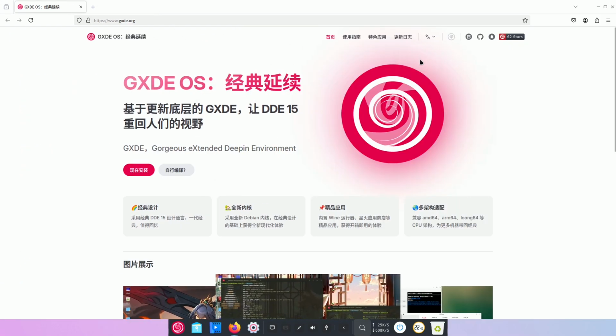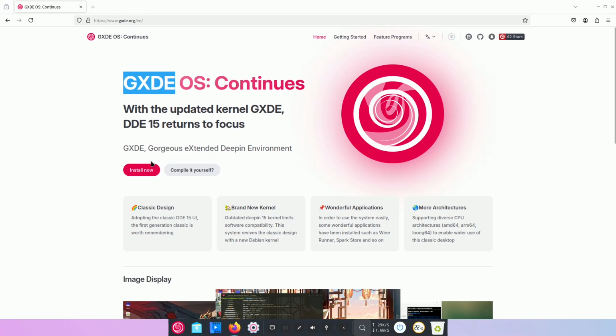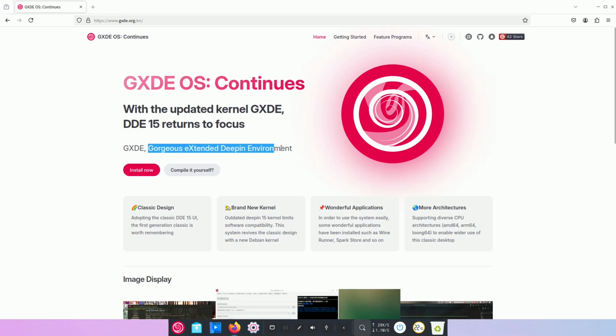So let's try to change the language. Here is the language change. And I already mentioned what GXDE is. It says Gorgeous Extended Deepin Environment.